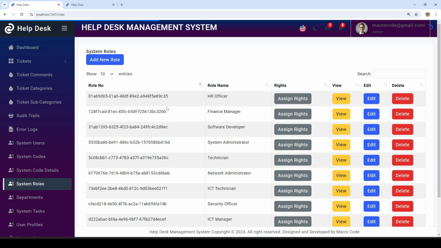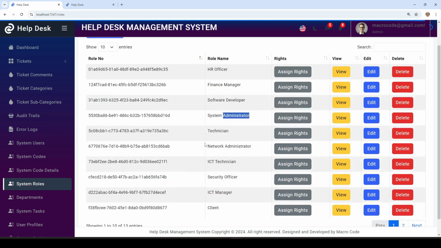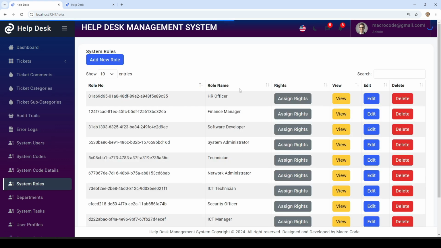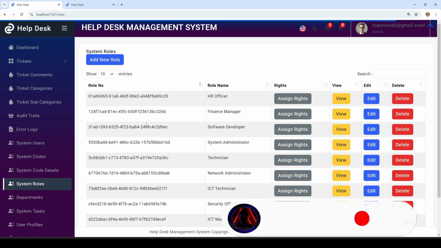Then you have the system roles. Here, you can add roles in the application. For example, HR officer, finance manager, software developer. All these roles can be added. You can always add a new role. But now we are assigning rights to these particular roles. Then users are assigned to roles. So when you are creating users, you should assign them to roles.